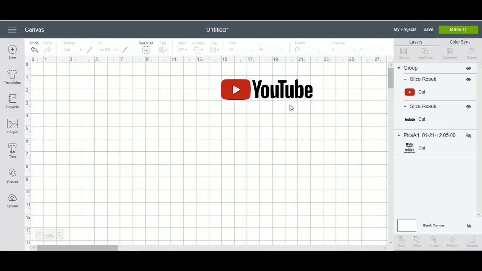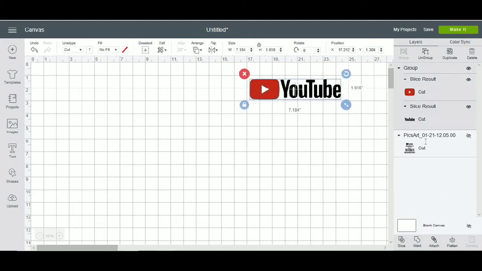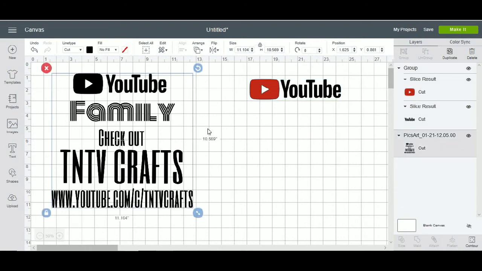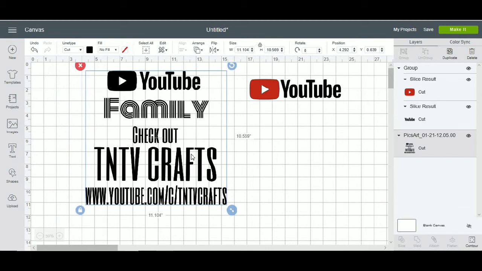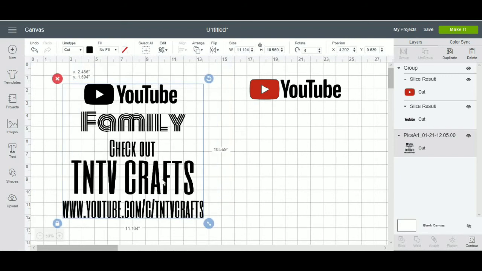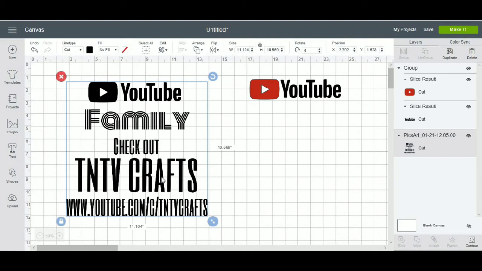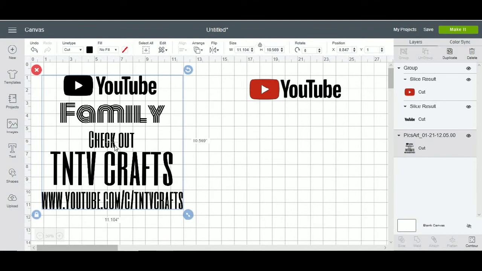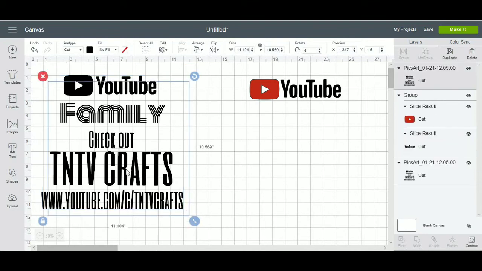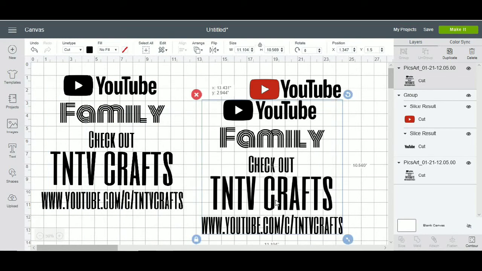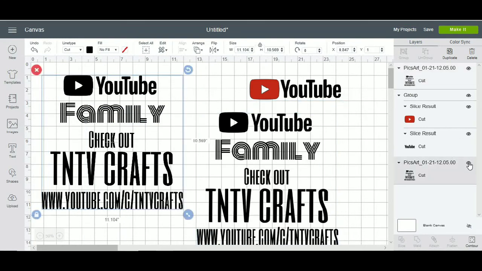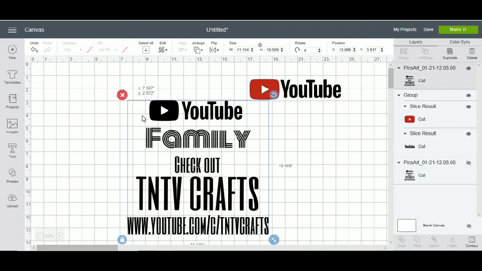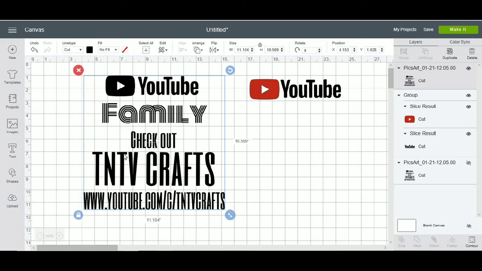So I don't just want to stop there. We're going to open the original back, okay? And I also wanted to change my name, TNTV Crafts. I wanted to kind of match, so I want it to be red. So we're going to contour again everything except for TNTV Crafts. But we're not going to use this original. We're going to duplicate and keep the original, and we're going to just click on the eye to close the original. And now we have this one to mess around with.